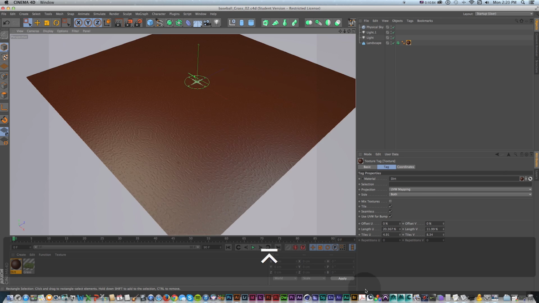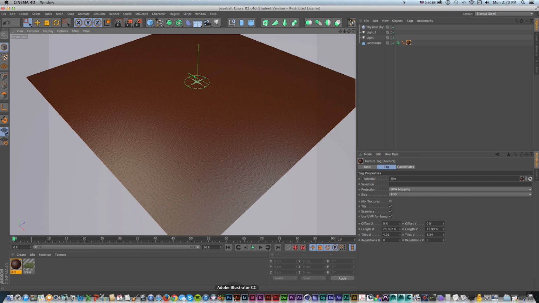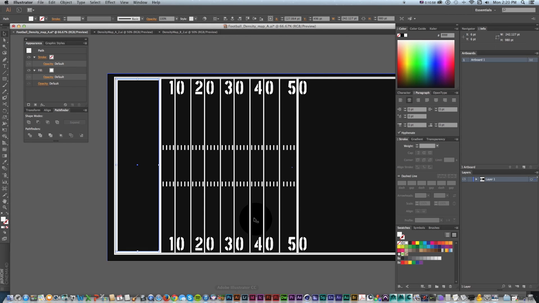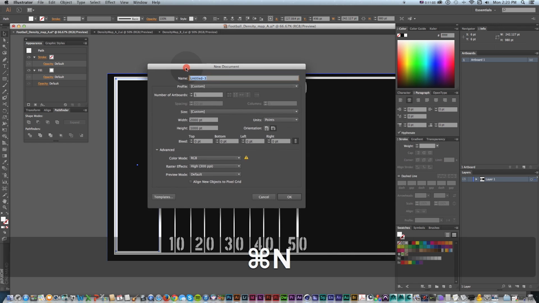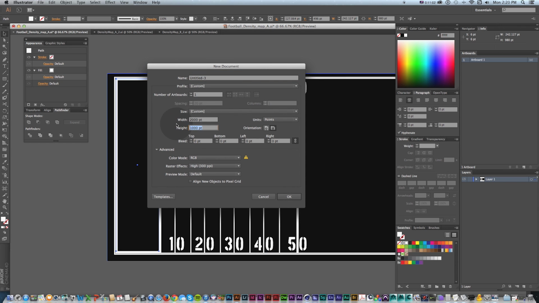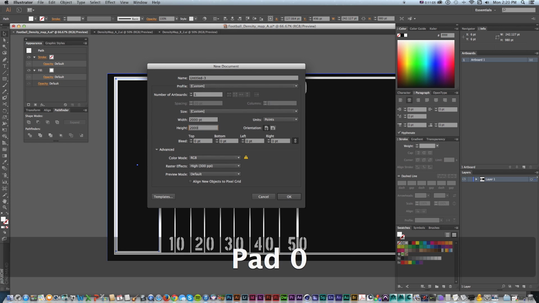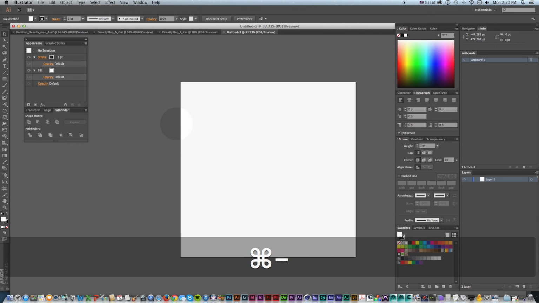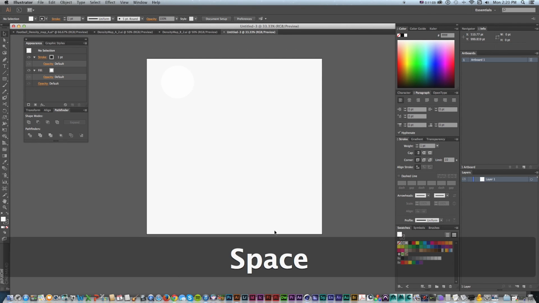So like I mentioned, we can use Illustrator for that. So I'm just going to go into Illustrator and make a new document. And since I made that ground at 2000 by 2000, I can just do that as well, 2000 by 2000. And that'll help me block out visually what I'm cutting in and out.